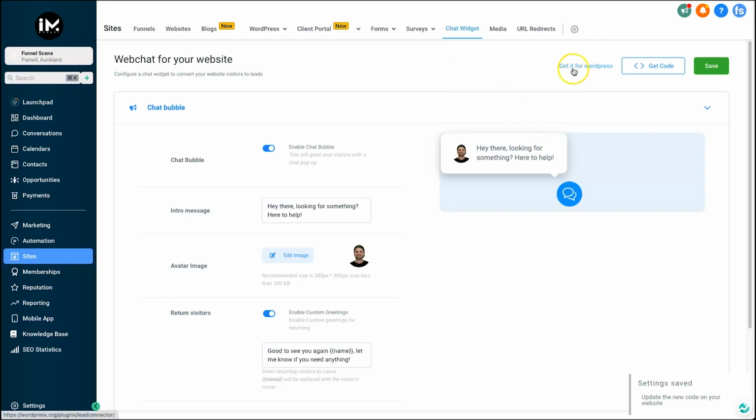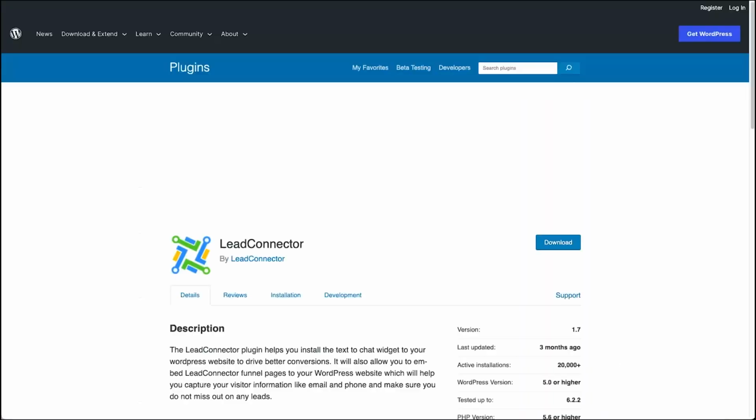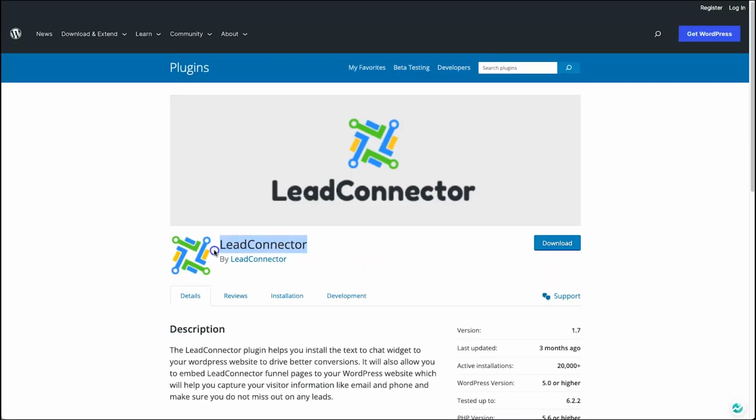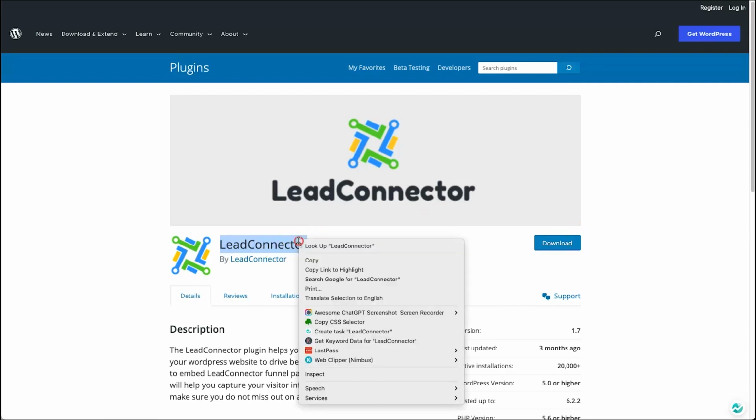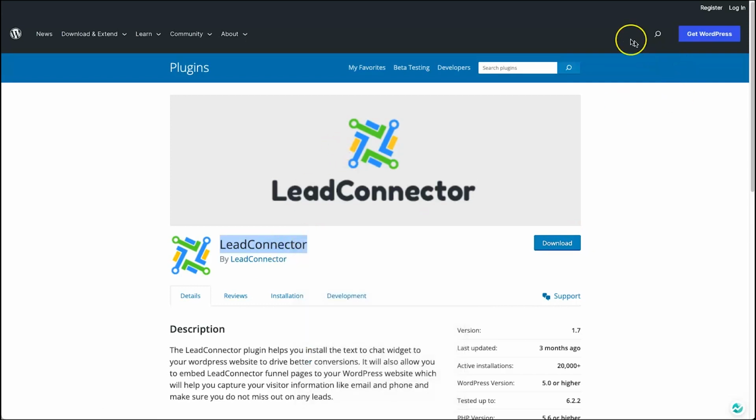Now, what we want to do is click on this Get It for WordPress button, which is going to take us to the LeadConnector plugin inside of the WordPress store. Now, we're not going to install it here, but what I wanted to do is show you the name so you know exactly what you're looking for when we add the plugin in.